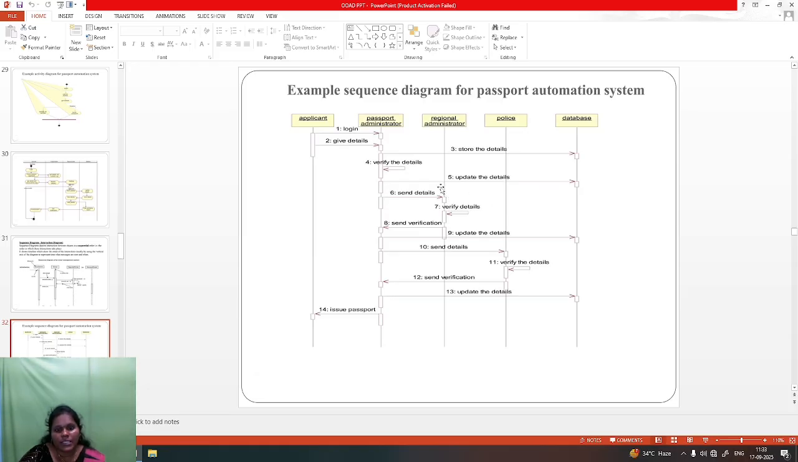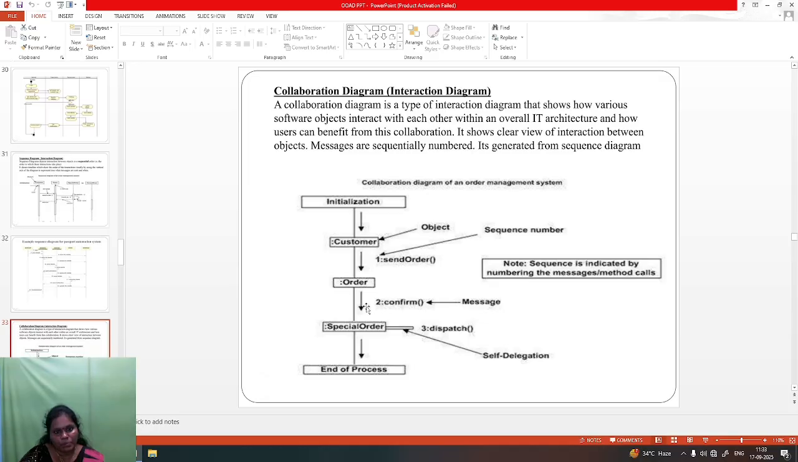If any verification is wrong, it is checked in the application. The applicant will send the details and verify the details, verification again, and lastly update all the information to the database. If correct, issue the passport, otherwise it will not issue the passport.